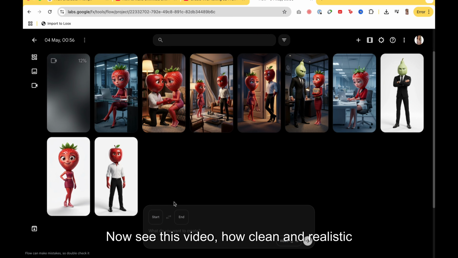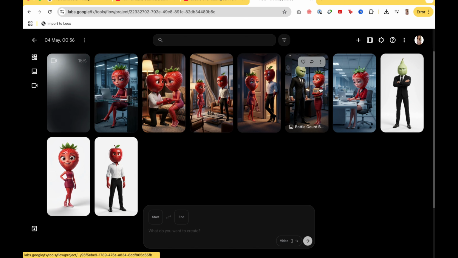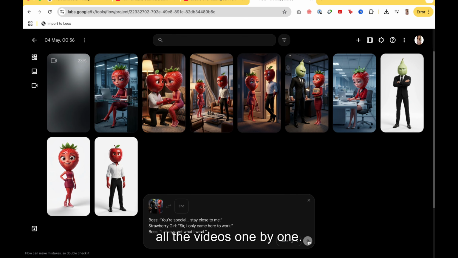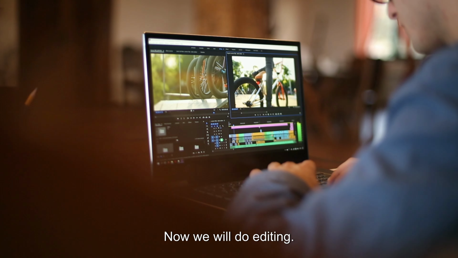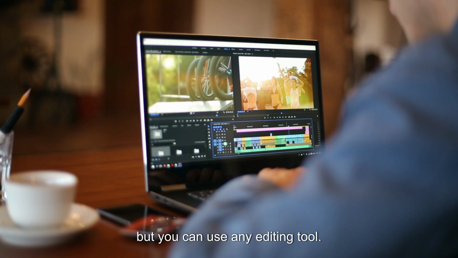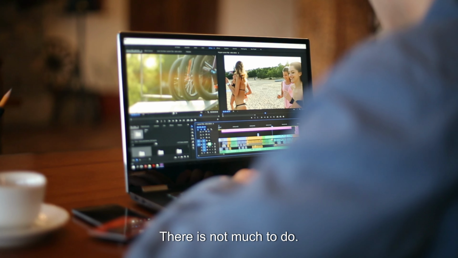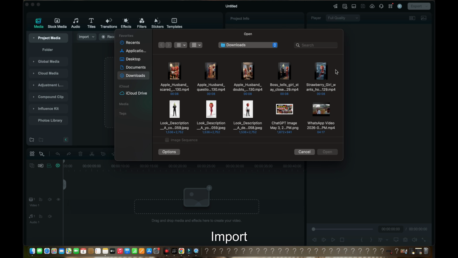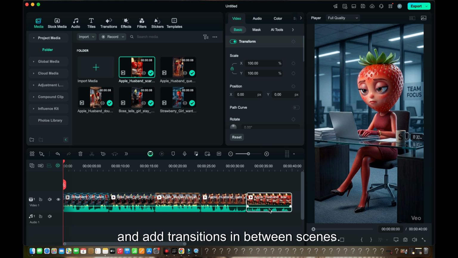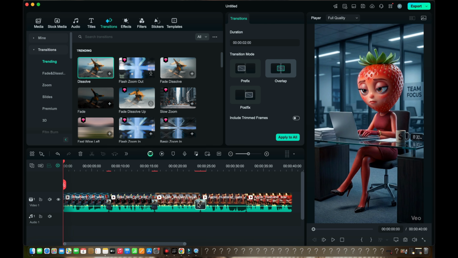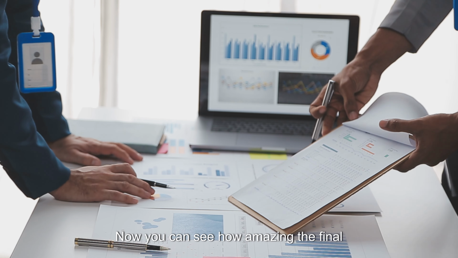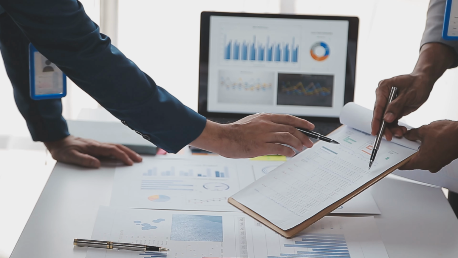Now, see this video, how clean and realistic it looks. After that, download all the videos one by one. Now we will do editing. For editing, I will use Filmora, but you can use any editing tool. There is not much to do. Import all your scenes, keep the volume full, and add transitions in between scenes. Then export the final video. Now you can see how amazing the final result looks.